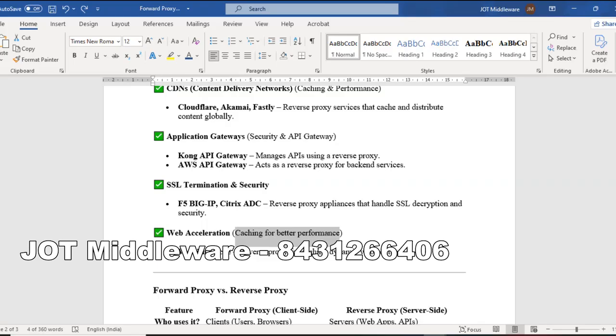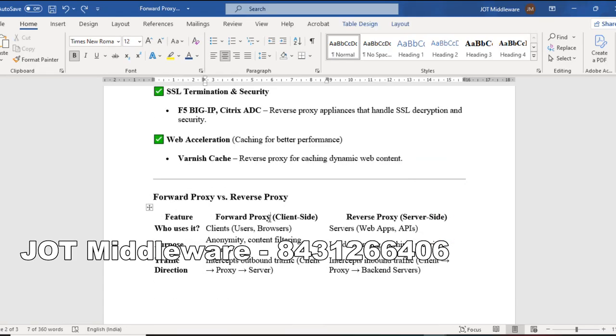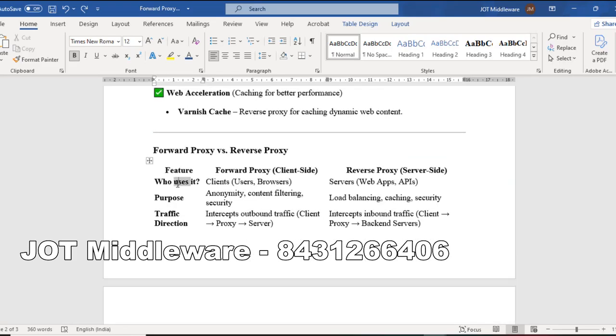Caching. We talk a lot regarding cache and sessions from now on. So one is cache, this is some kind of service. Reverse proxy for caching dynamic web content. So what kind of dynamic content? There is a lot of dynamic content. So I have tried to compare it, who uses it, which one?